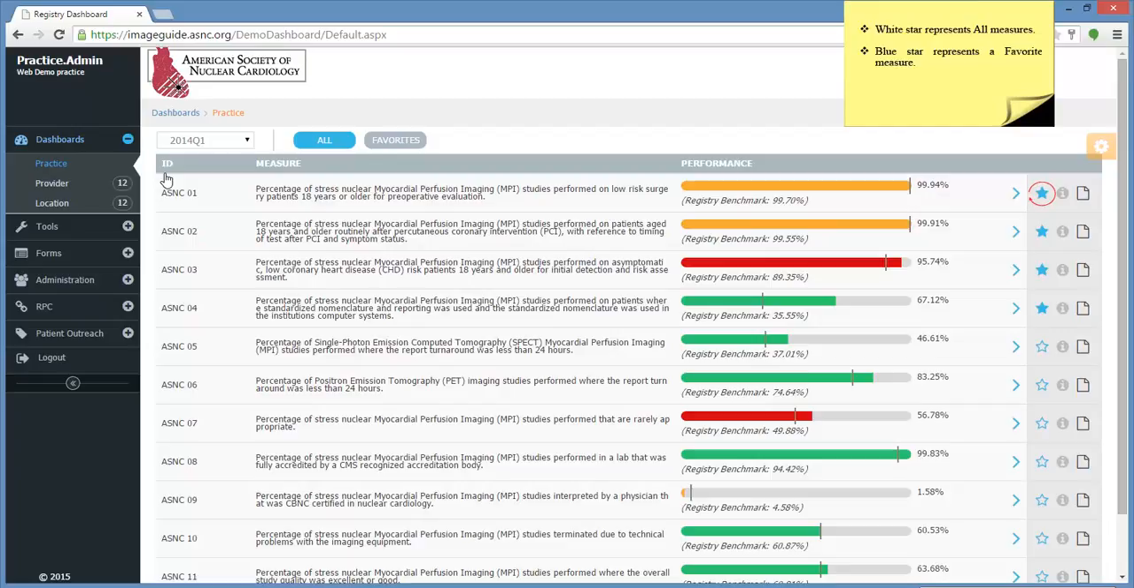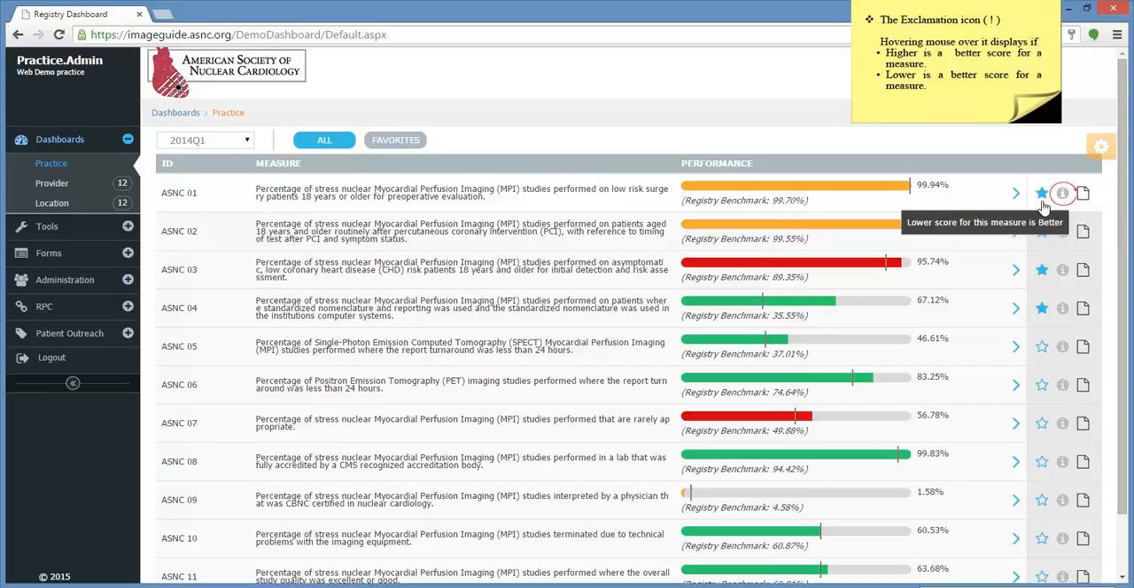The blue star represents the favorite measures. Clicking on a blue star removes the measure from the favorite list. And clicking on it again adds it back to the favorite list. Hovering the mouse over the next icon, the exclamation sign will display if having a higher score is better for the measure or a lower score is better.